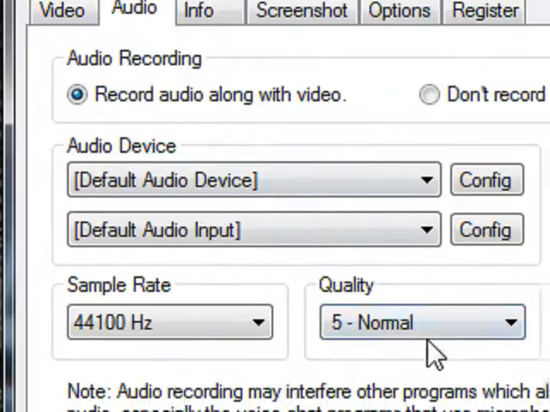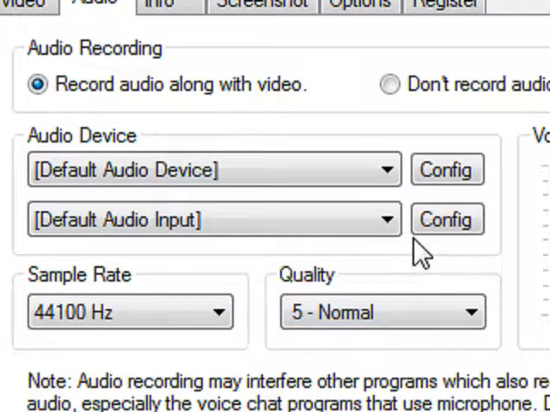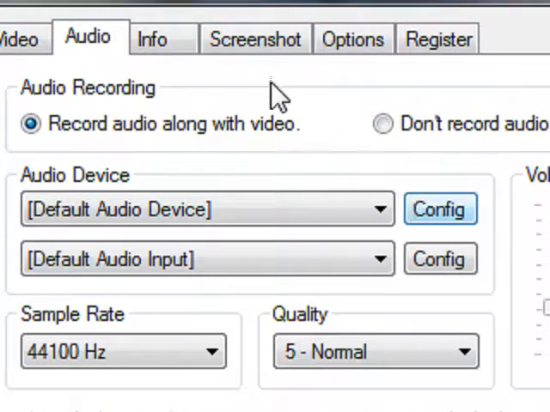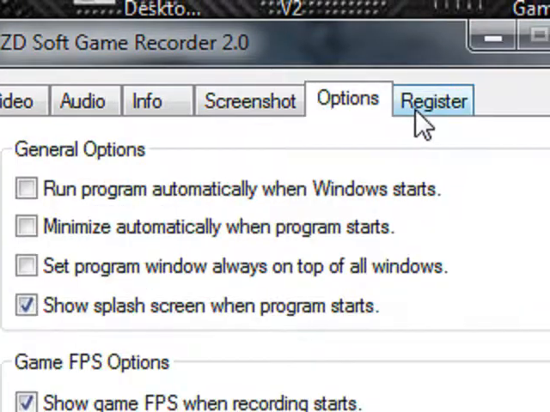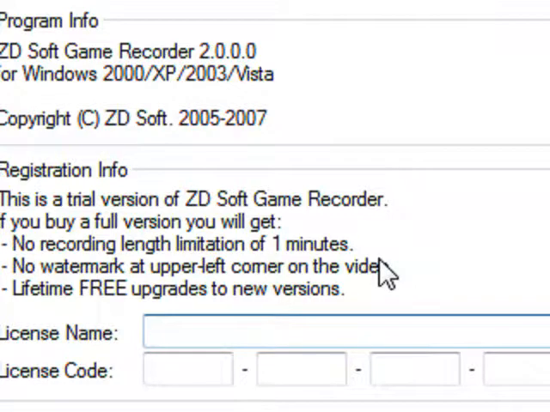Audio, it records the audio and it defaulted itself to my actual line in my recording, so I didn't need to bother doing it myself. And it does actually record it along with the video, and you can add attributes and screenshots and so on. And as you'll notice, it says there is a trial version. You get no recording length limitations if you register the full version, no watermark, and lifetime free upgrades. So I think this is worth getting purely for the options that you get.